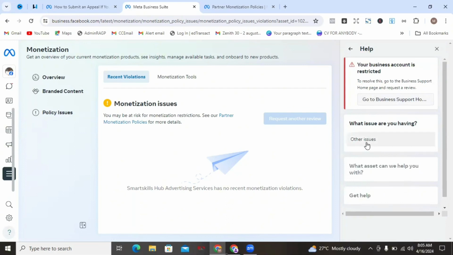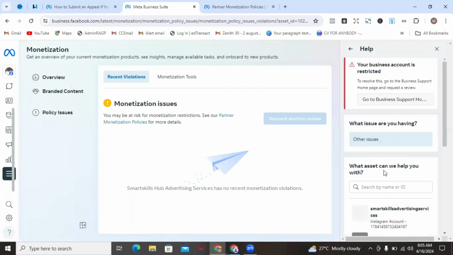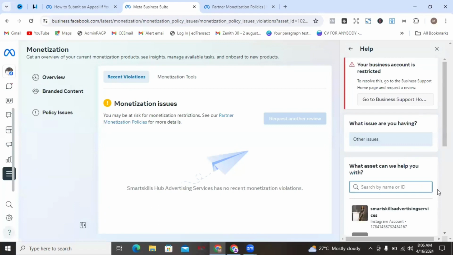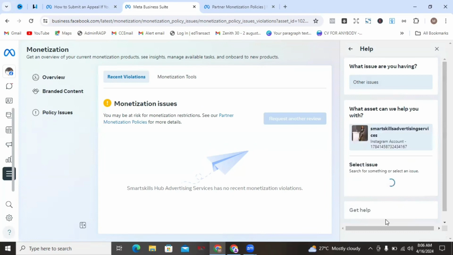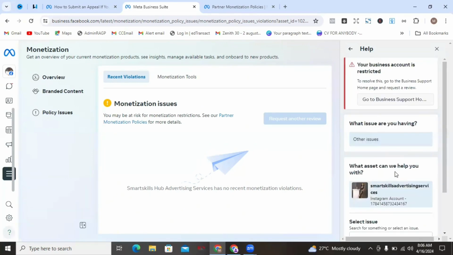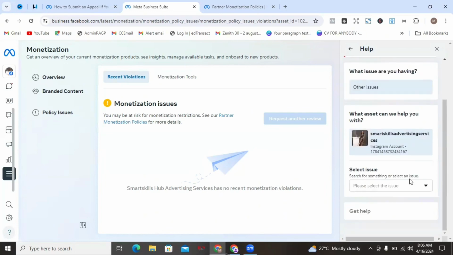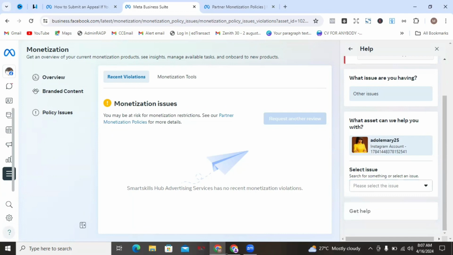It says, what issues are you having? Click on it, and here where it says, what assets can we help you with, you can search here, and I think you can select whatever page you want to request support for. If it is this account that I want to request support for, I'll just click on it, and then I would select the issue that I'm having. It says search for something or select an issue. If I click on this drop down, I'll be able to select from a drop down of the issues that I'm having. Then I can go on to click on get help. So that's one way.